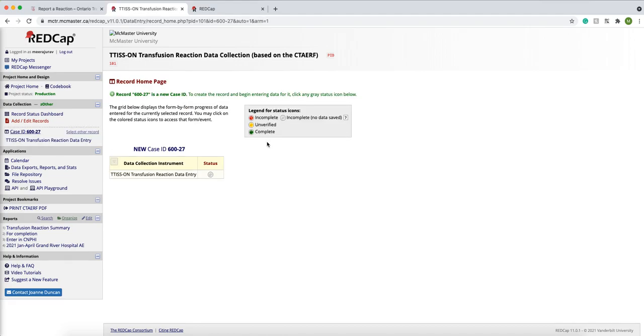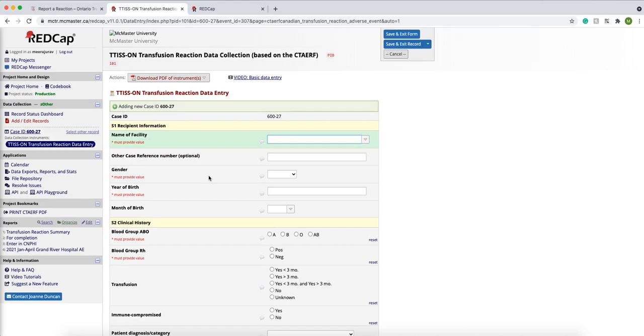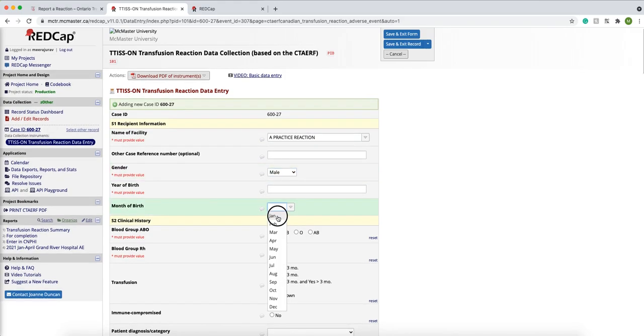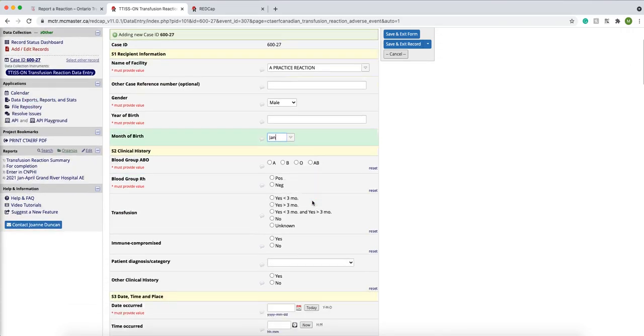As you can see, a new record ID will pop up. You can go ahead and click on this bubble and start filling in the necessary information for your reaction. I will be just filling out some information over here to show you what you would be actually doing. So for instance, I can put the name of facility as a practice reaction, gender as male, month of birth as January, and such.